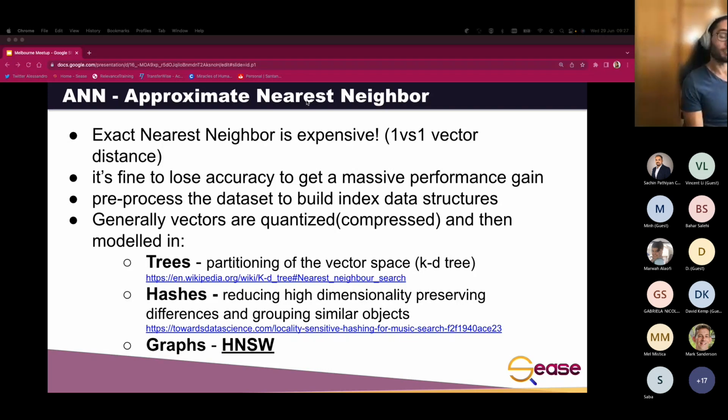Another approach, and this is the approach we're going to be focused on today because it's the one implemented in Lucene and Solr, is the graph-based approach. So building a graph to represent the relationship between vectors in terms of distance. And specifically, one solution which is implemented currently in Lucene, and the only solution that is implemented currently in Lucene and Solr, is hierarchical navigable small world graph, HNSW.